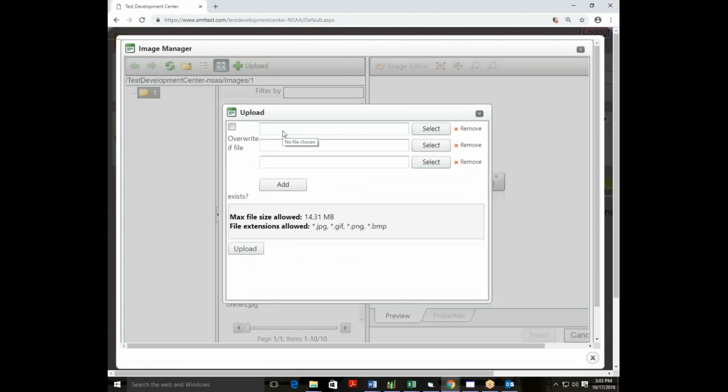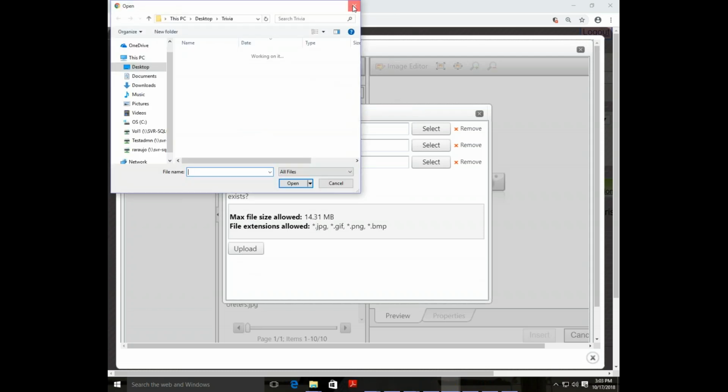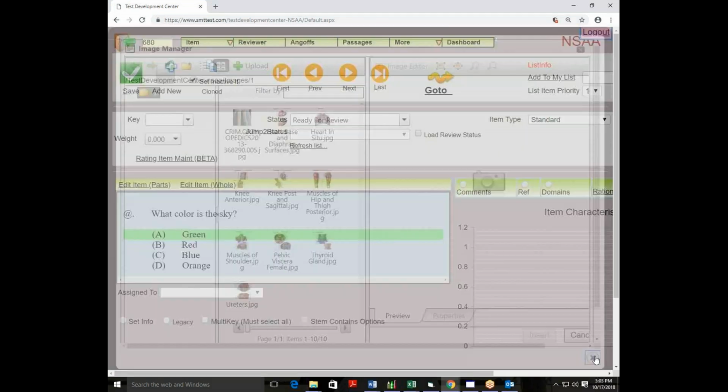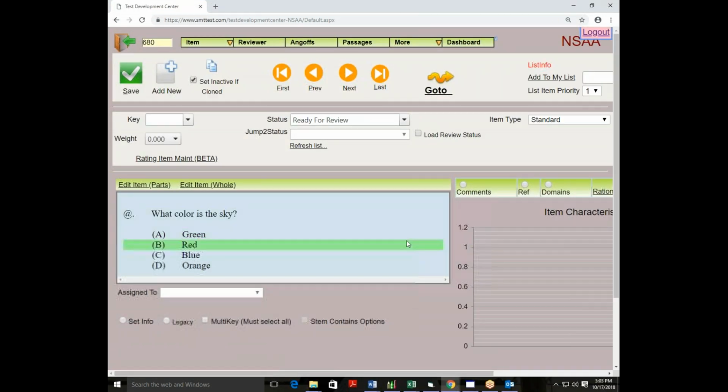You'll use the uploading tab, and then you'll select from your computer, click upload. This is a basic uploader. There it goes. If you have any questions about uploading images, please let me know and I will work with you on it.